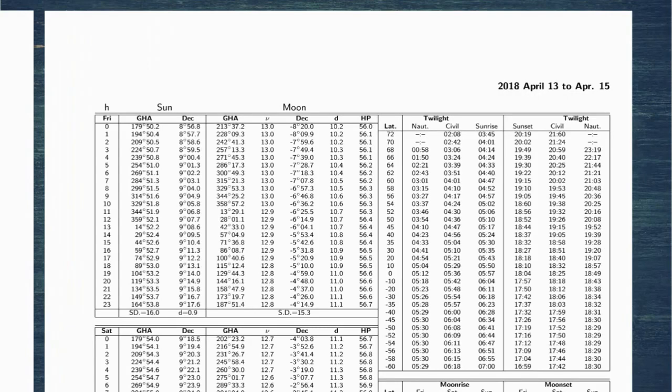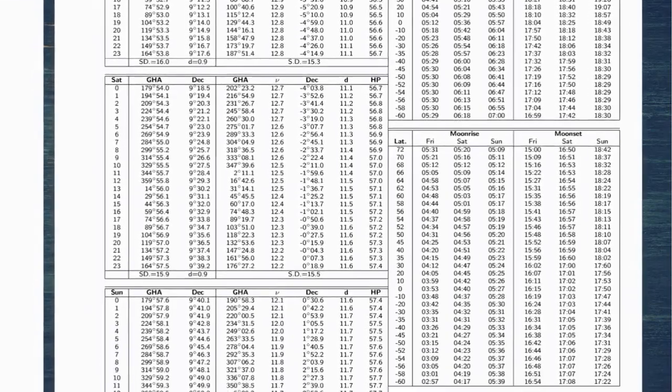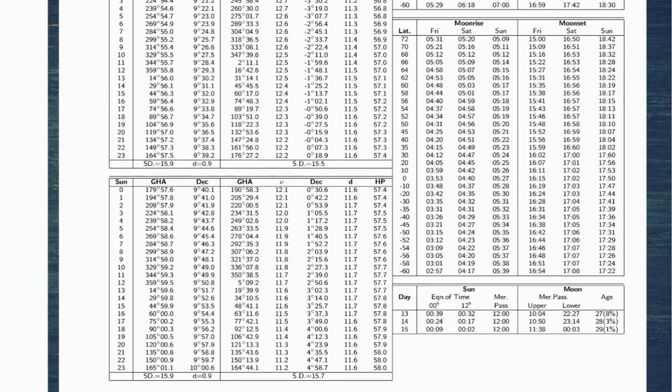Now, it's got the positions of the Sun and the Moon on each of the 3 days on the left-hand side of this page, and on the right-hand side you can see there's tables for twilight, sunrise, sunset, as well as moonrise and moonsets. So let's have a look a bit more in detail at the sunrise-sunset table.